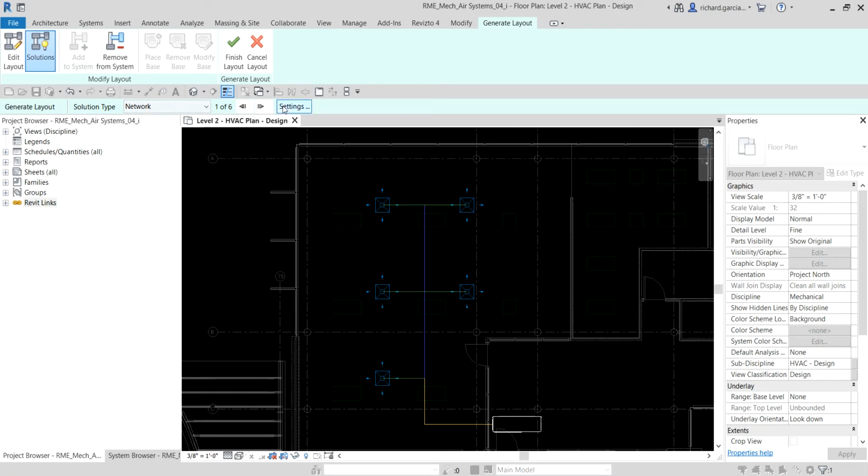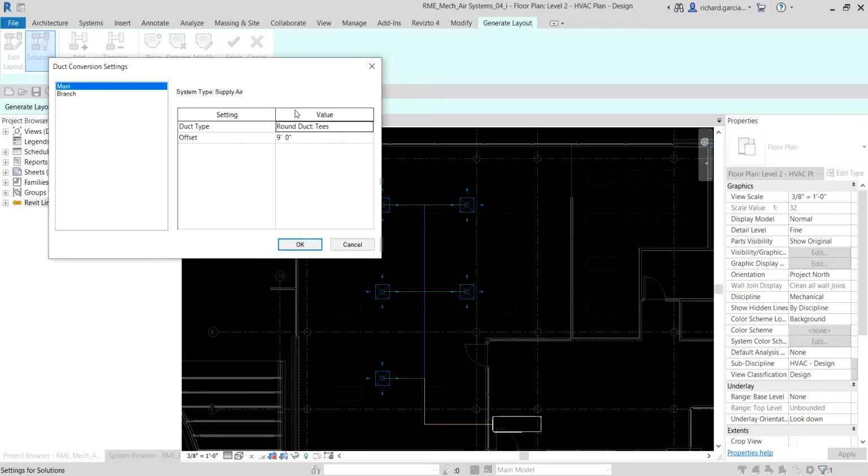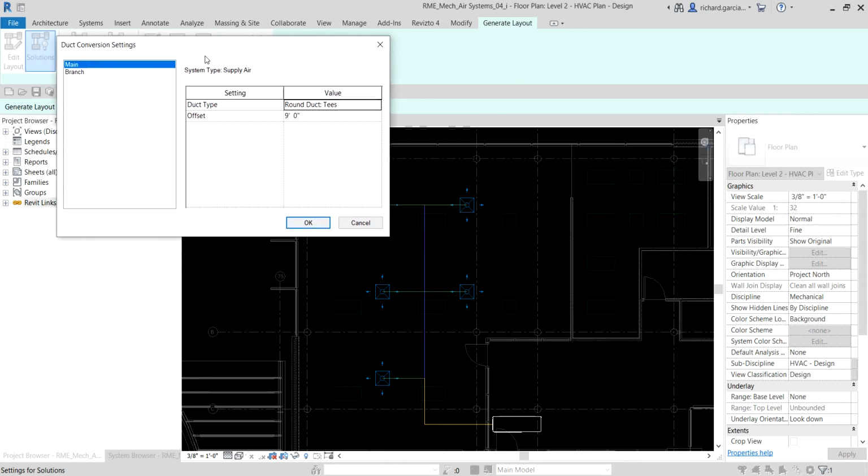I'm going to select Settings, and it will open up the Duct Conversion Settings. In these settings, as you can see, we have the main and the branch. The main is the blue one, and the branch is the green one. There is a small problematic area here, but don't worry, we're going to check that out to see if it is really a problematic area.